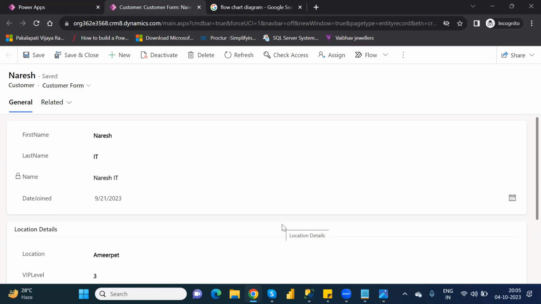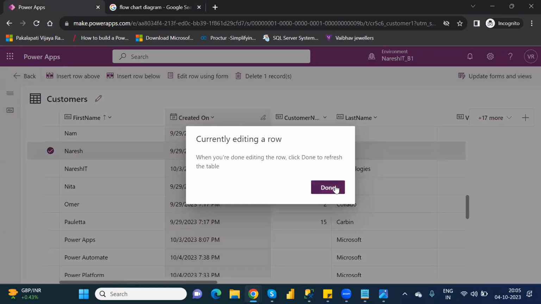Multiple conditions, same actions, you can try. But these are very, very important. Practice more on this one. So now this part is completed. Business rule, the complete business rule, is completed.